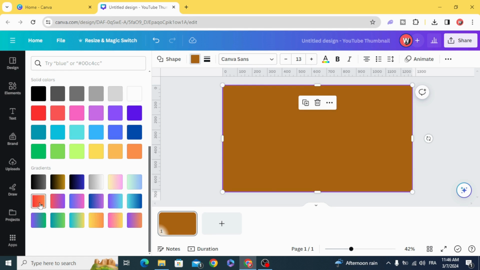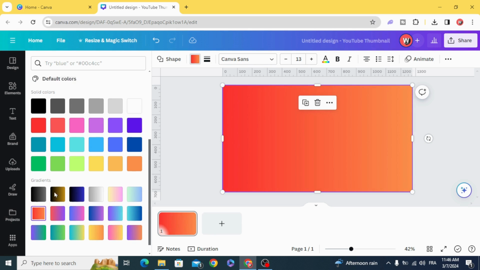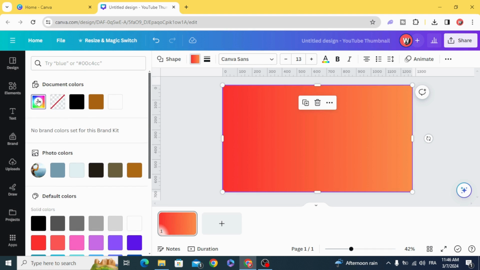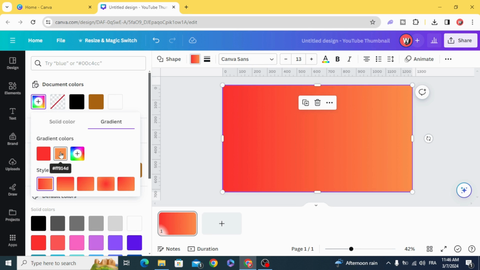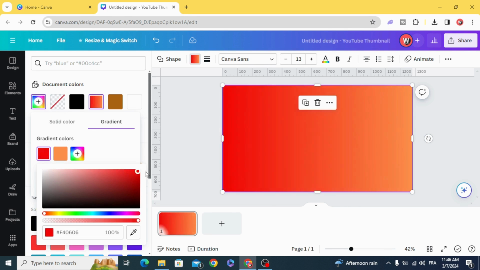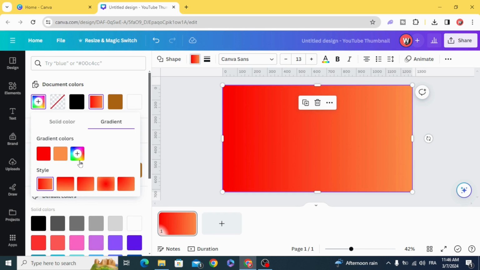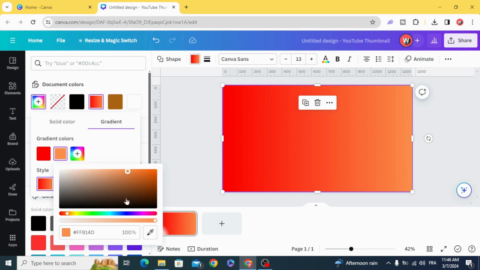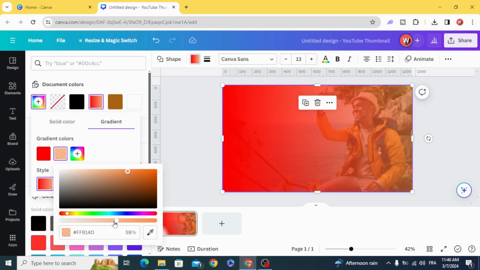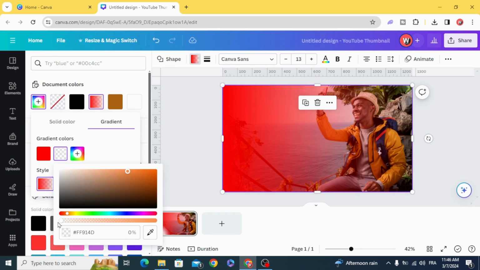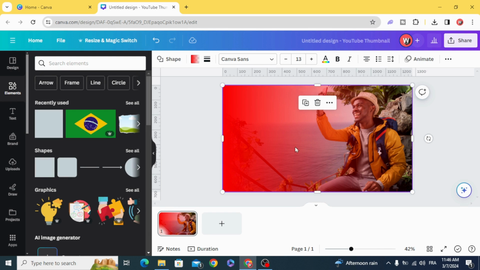Choose any style. Go back to the colors and you can change the colors from here. Go to the other color and decrease the transparency to 0, and you can control the spreading of the gradient.